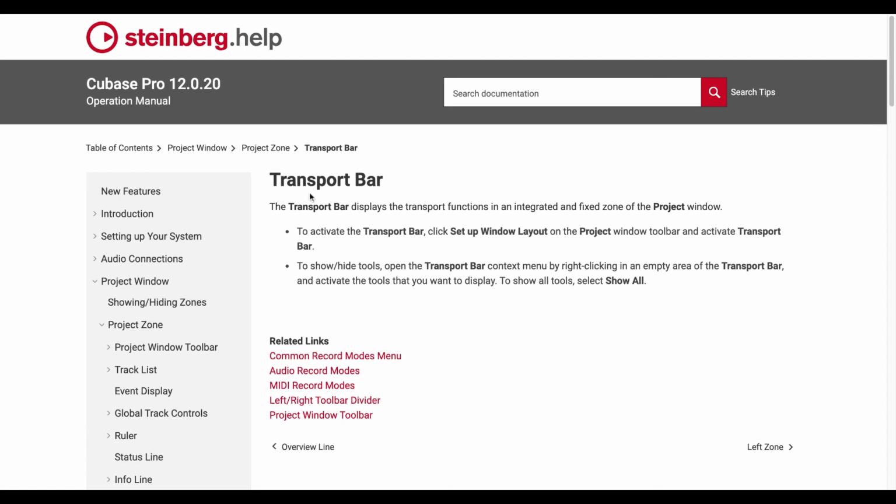Transport bar. The transport bar displays the transport functions in an integrated and fixed zone of the project window. To activate the transport bar, click Setup window layout on the project window toolbar and activate transport bar. To show or hide tools, open the transport bar context menu by right-clicking in an empty area of the transport bar and activate the tools that you want to display. To show all tools, select Show All.